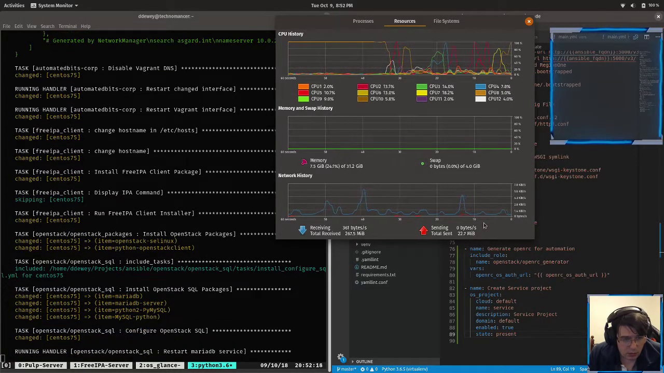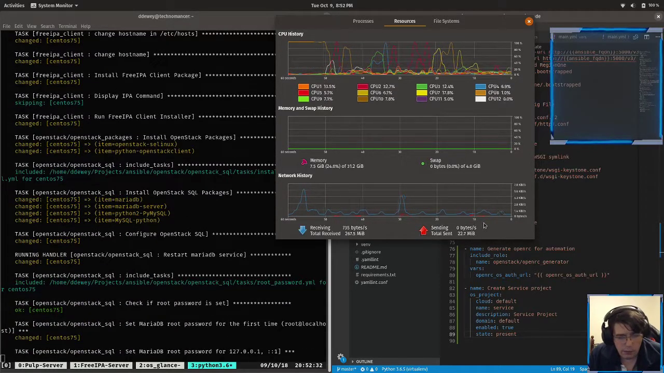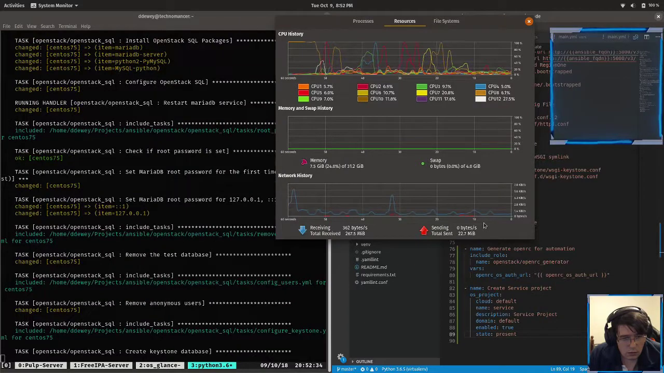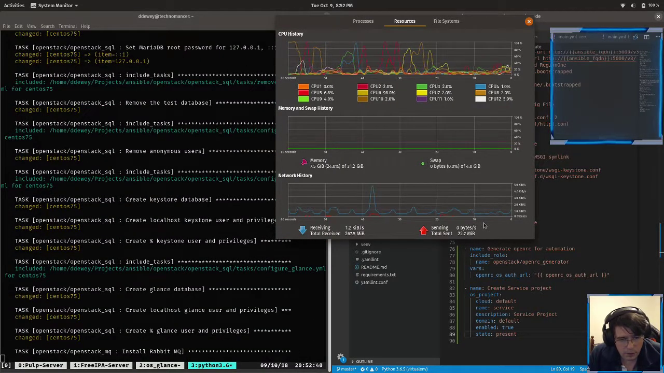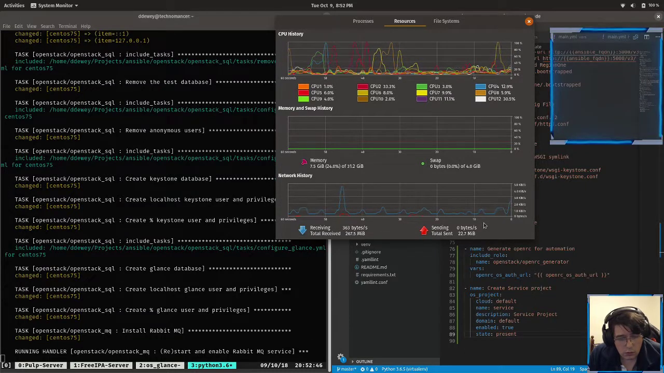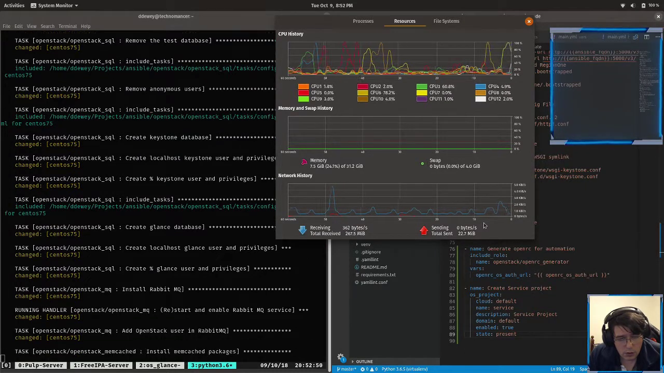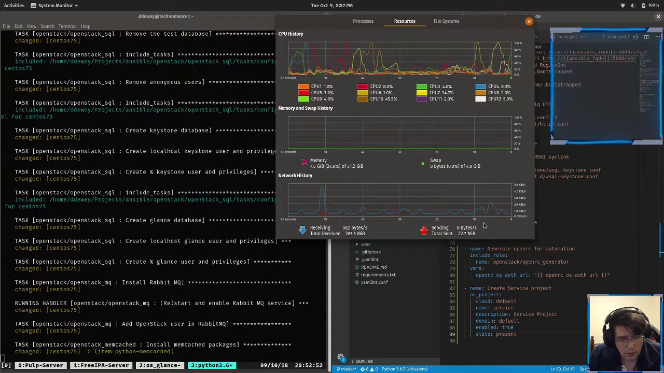Install the SQL packages. Configure SQL. Start the service. It's a handler. Clean up all that SQL stuff. Set up Glance. Install the RabbitMQ. Restart the MQ service. Add the MQ user.